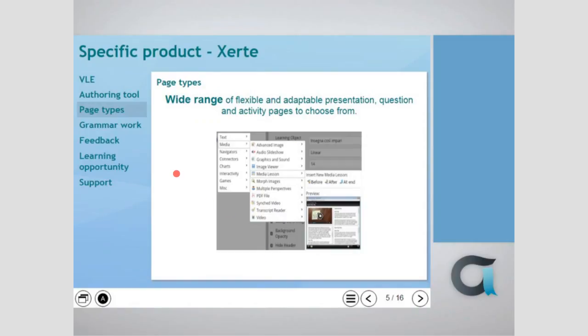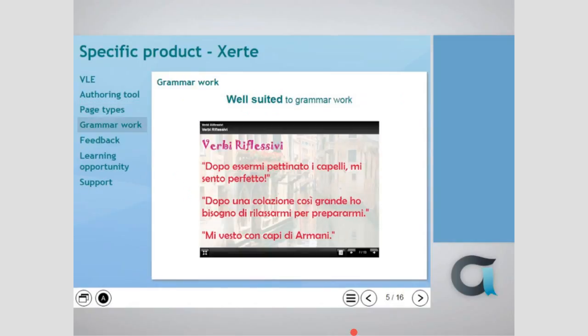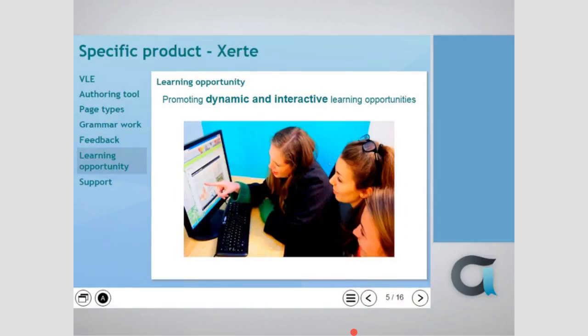It provides you with different kinds of page types so that you can create different kinds of activities such as gap fills, drag and drop, quizzes, and also multiple choice exercises. And some of those page types allow you to provide feedback, so our students can always have a written response to their answers. This is a very engaging, dynamic and interactive learning opportunity.